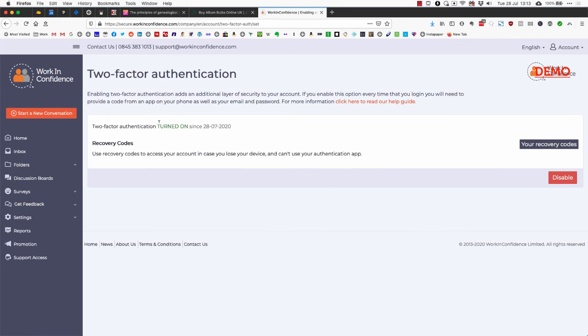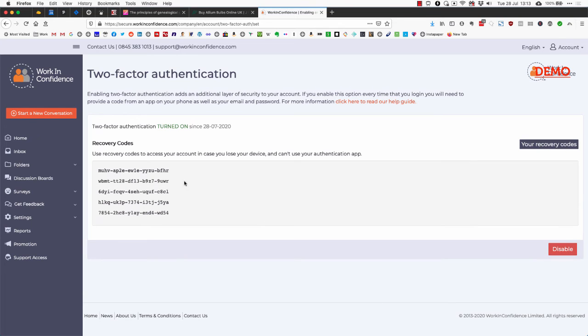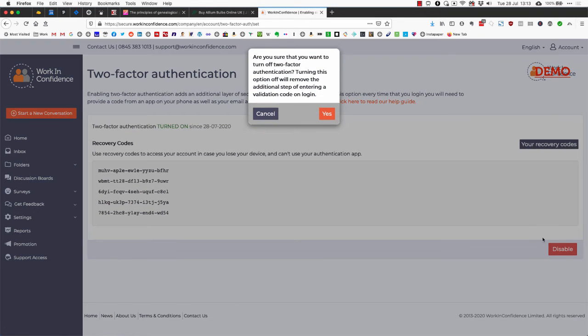I can now see that two-factor authentication has been turned on, and also I can view my recovery codes. These recovery codes are important. If you lose the Authenticator app for any reason, then you can use these codes to log in instead of using the Authenticator app. So it's important to take a copy of these and then keep a record of them somewhere. If you want to turn off two-factor authentication, you can do so by clicking the Disable button and then clicking Yes.